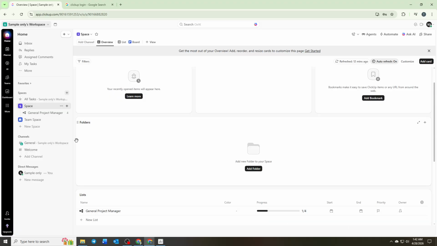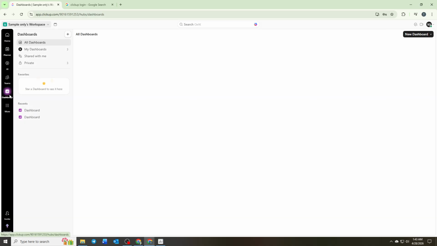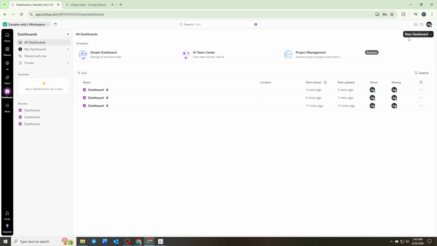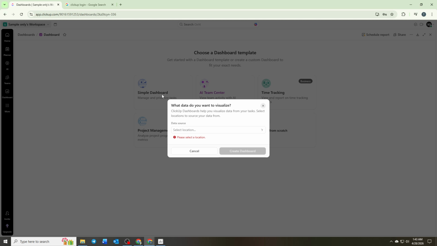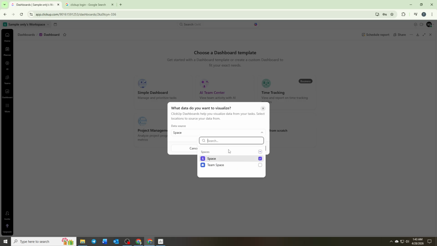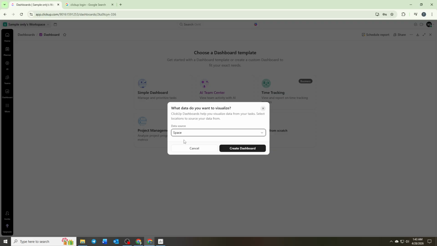Now, to improve how you view and manage your meeting data, move on to creating a dashboard. In the main menu, find and click on Dashboards, then select the option to create a new dashboard. When prompted, choose a simple layout to keep things clean and easy to understand. Make sure to set the location of this dashboard to the template you just created. This ensures that all related information stays connected and organized in one place.